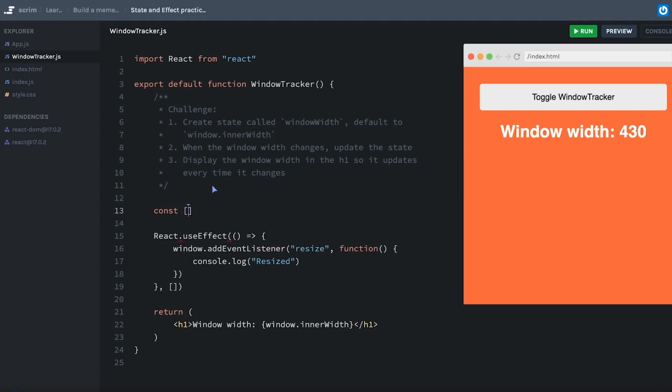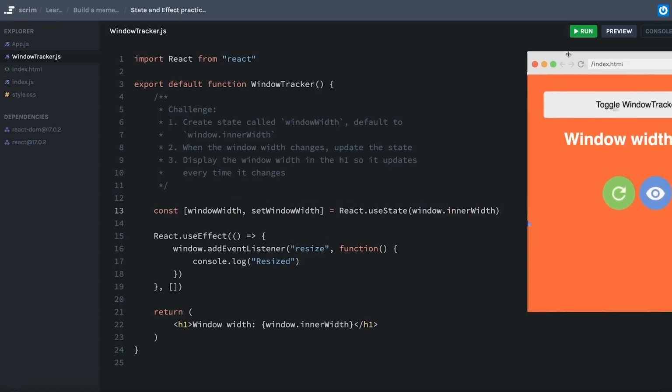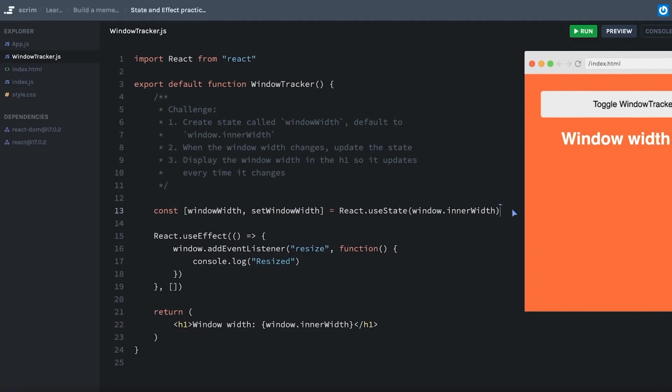Okay, we will create window width and set window width. React.useState, and we'll default it to the current window.innerWidth that it calculates when the component first renders. Then inside of our callback function, instead of console logging resized, we will set the window width to be the window.innerWidth at the time that this function runs. And last of all, we will look at the window width instead of window.innerWidth.